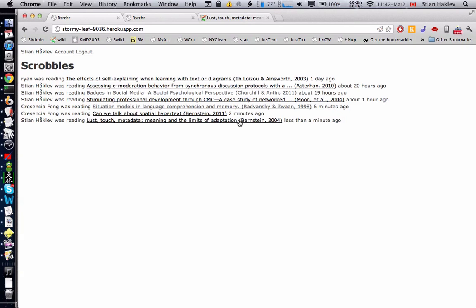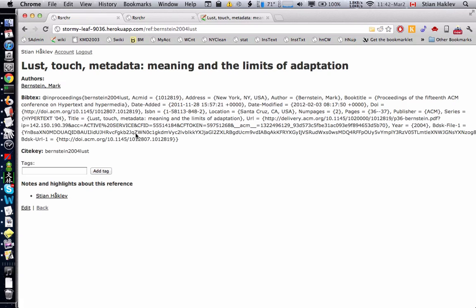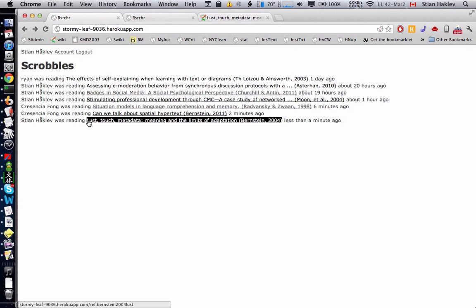and your research group. If I click on this, I get access to all the metadata, as you see here, and you see that notes and highlights about this reference, Stian Hawklev. You click on that, and of course it takes you to the relevant website. So that's pretty cool. We can go back here and look at other things that people have been reading.